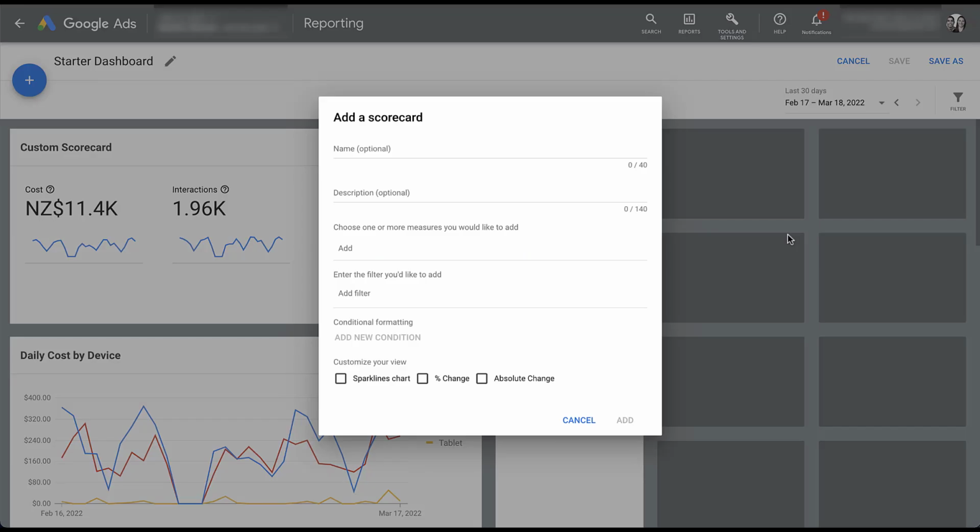From this point, you have a lot of different options. You can name the scorecard and give it a description to help anybody who's reading the report understand what it is, but both of those pieces are optional. You then get to choose the measures that you would like to add, and then enter any filters that you want to layer over those different metrics.